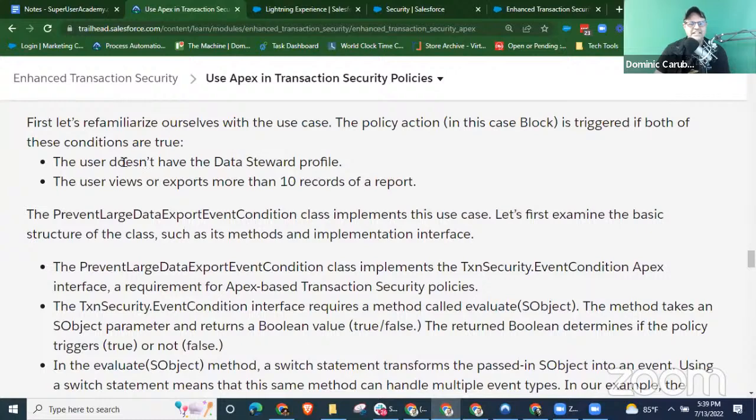The user doesn't have the data steward profile. So I understand why: they were adding a condition that the condition builder can't build. So you got to use Apex. I get that. I do not need, nor do I think you need, to learn how all the Apex works. However, I guess we're going to walk our way through it: there's a class that implements this use case.